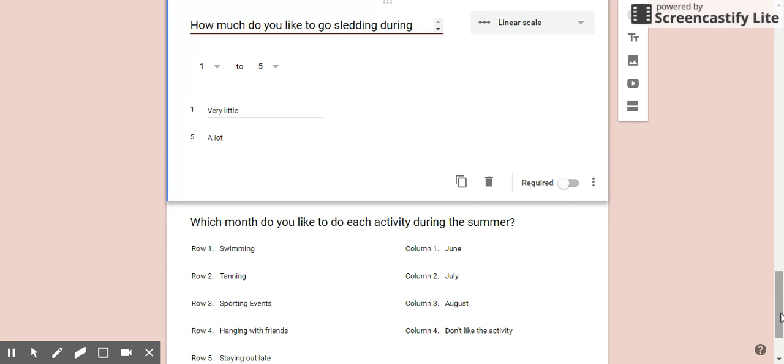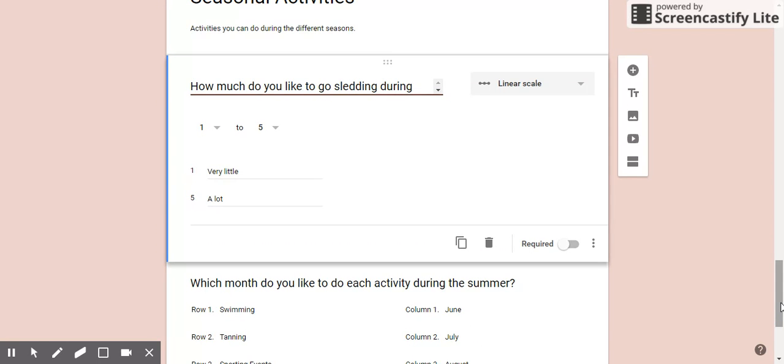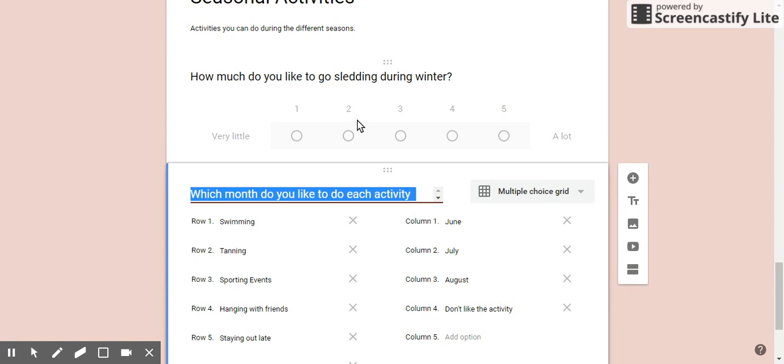A linear scale allows you to have a scale from either 1 to 5 or 1 to 10, whatever you so please, and you will put what is one end of the spectrum to the other opposite end of the spectrum. And the person taking your survey will choose which number corresponds with them the most. As you can see, here are the 5 different things you can choose.